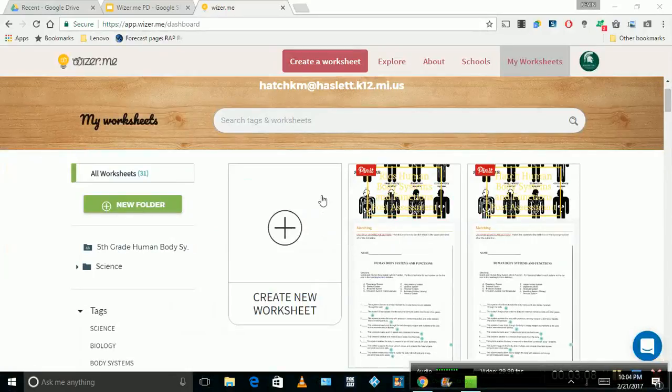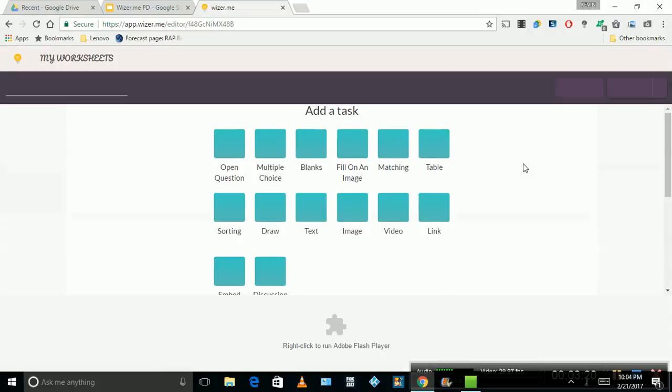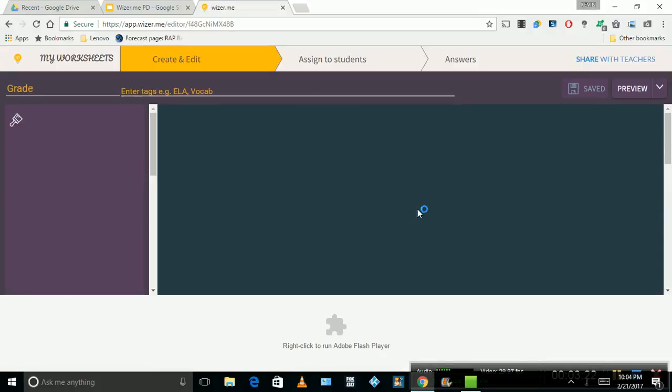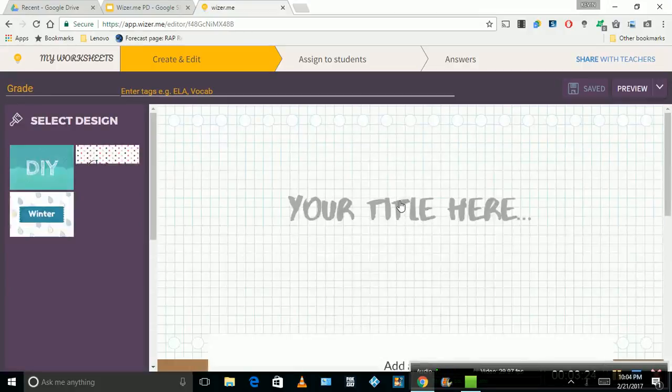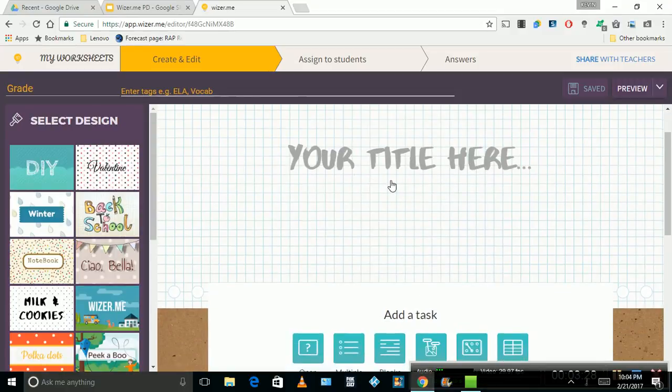So I'm currently at my own Wizer screen. You can see that it's an active screen. Folders and other things will come up later. But if I hit create a worksheet, what you're going to instantly see is that you can put in any of these tasks. The first thing you're going to want to do is put your title, and it's really simple. You just click there and you begin. Let's say that I'm going to do an addition worksheet.